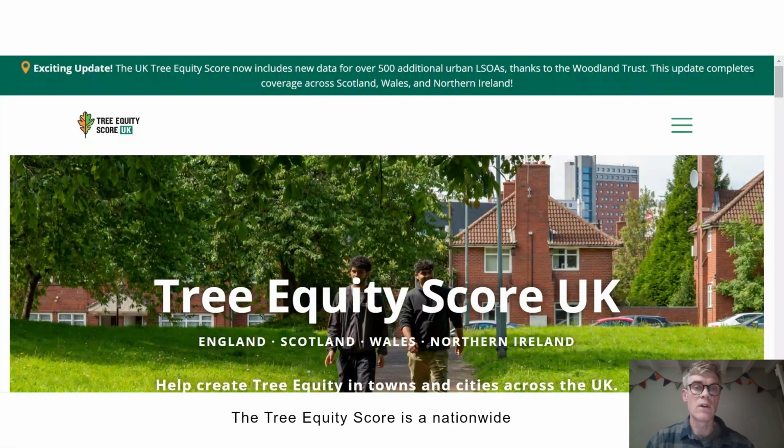The tree equity score is a nationwide neighbourhood level score that ranges from 0 to 100, and it measures inequitable access to urban trees. It's calculated from urban tree canopy cover, health, climate, and socioeconomic data. And the lower the tree equity score, the greater the priority for increasing urban tree cover.